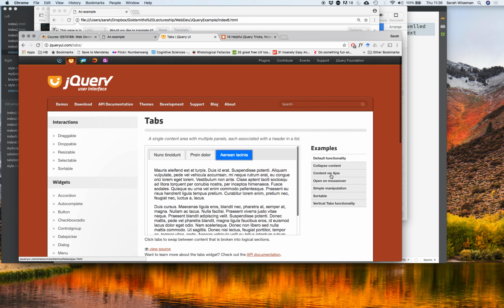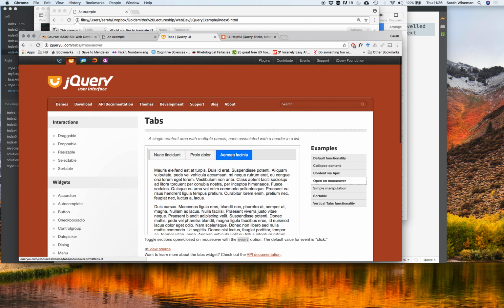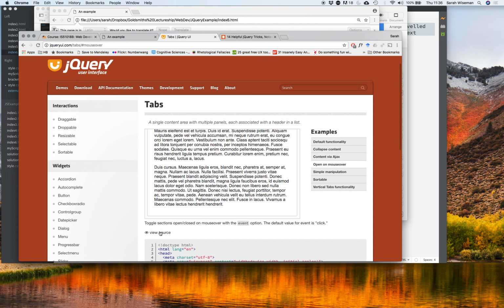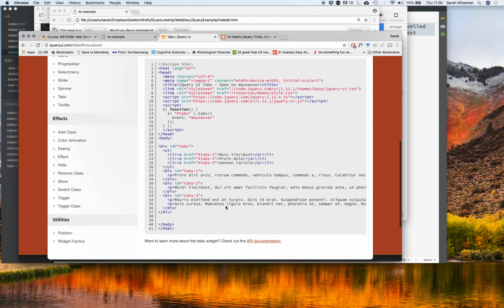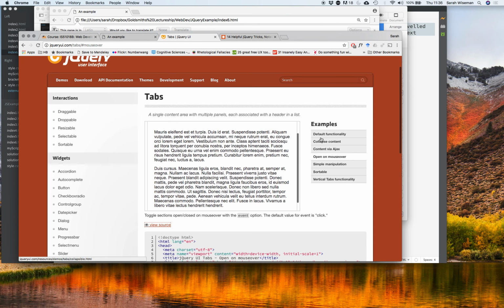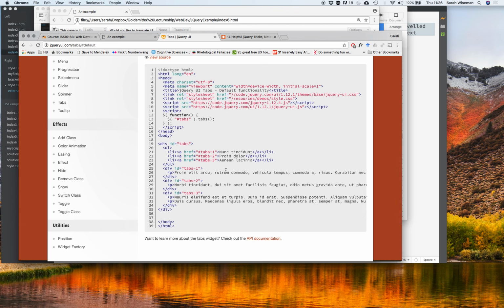There are lots of other examples here. You can just change it. I'm now just mousing over, I'm not clicking. Anything you like the look of, you can come on this jQuery website and look at the source, and the source will show you exactly how these work. So let's look at the default functionality. All that's happening here, sorry, can you see that source or is it too small?